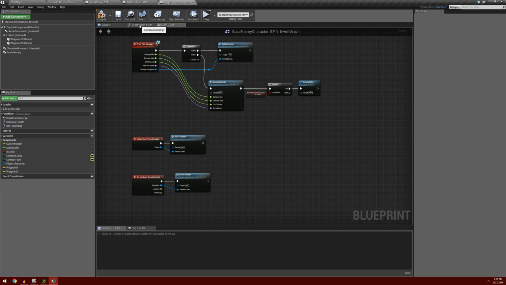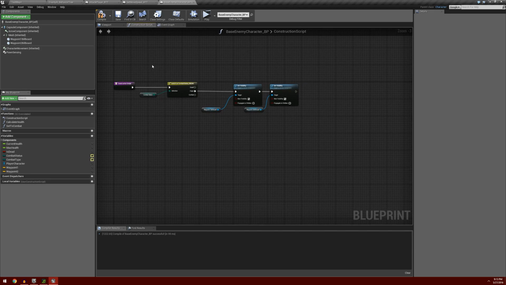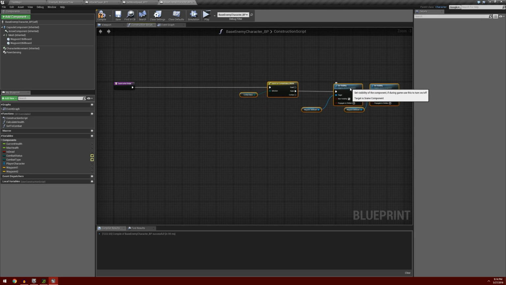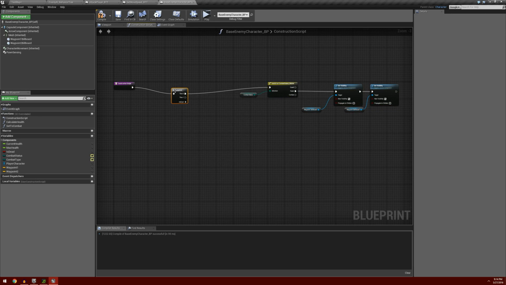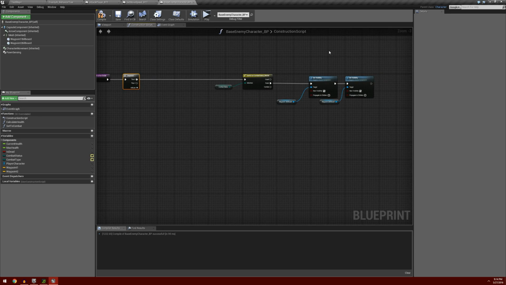Next, I'm going to go ahead and go over to our construction script. And right here, we are switching on our combat status to whether or not the waypoints are visible. So I'm going to drag this off to the side here. And from our construction script, I'm going to go ahead and add in a sequence. And I'm going to want to do a couple of different things aside from setting the visibility. I actually want the weapon that the enemy is carrying to be based off of what their combat type is.